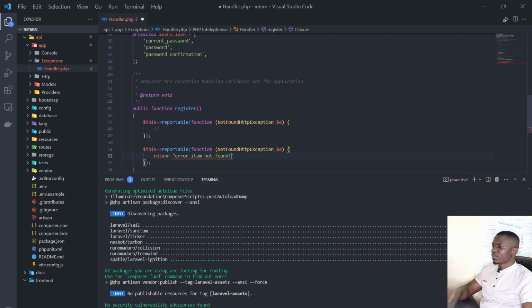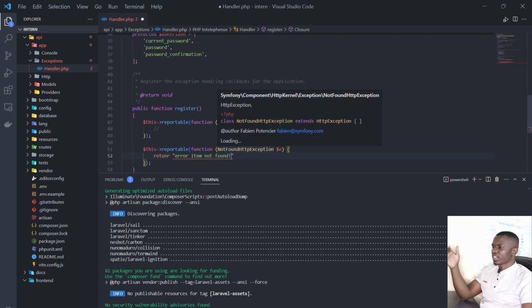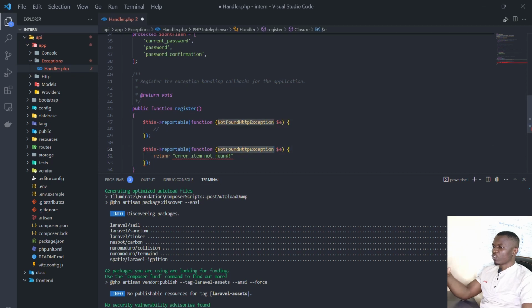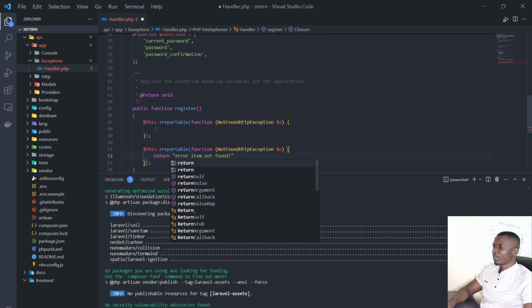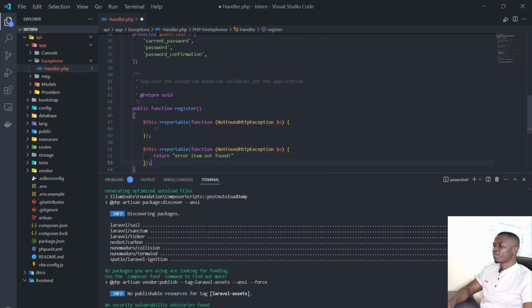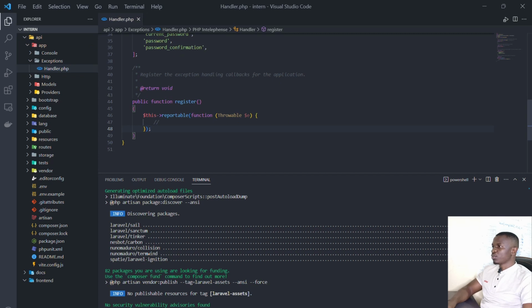This means wherever your API or your application runs into a not found exception, it will fall back to this function that you have created here. That's not our topic for today, so I'll just undo everything I've done on this class. It was just to show you.